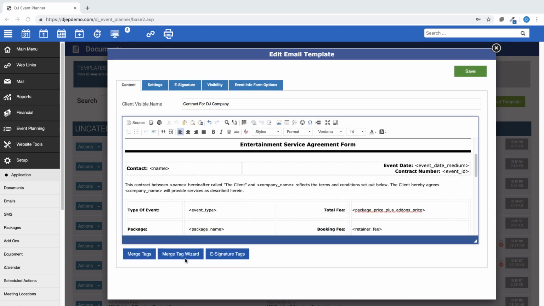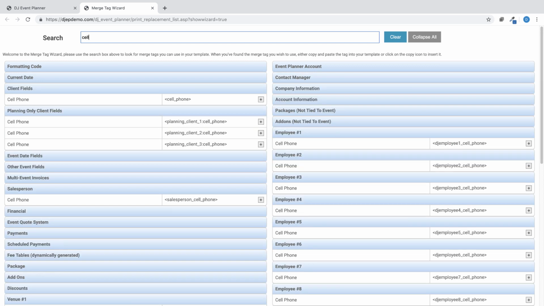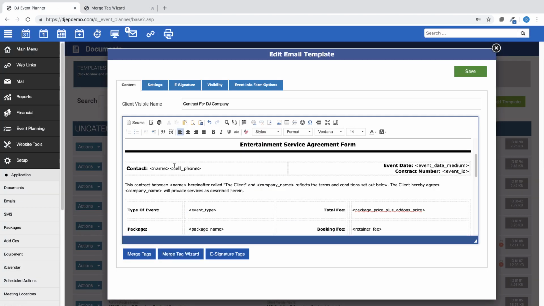The Merge Tag Wizard button does basically the same thing, but opens in a new window, and then you can search for the category or field you'd like, and the merge tag options will appear throughout the page. Click the plus sign to insert the merge tag in your document or copy and paste where you'd like.